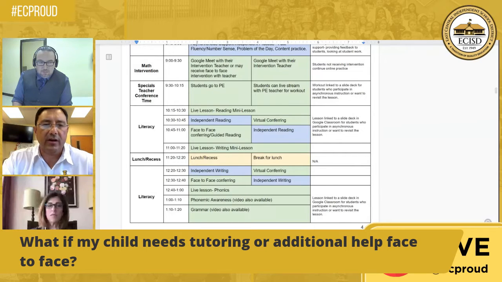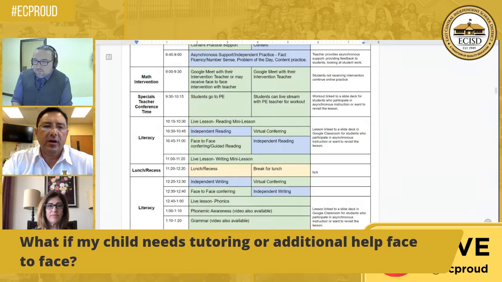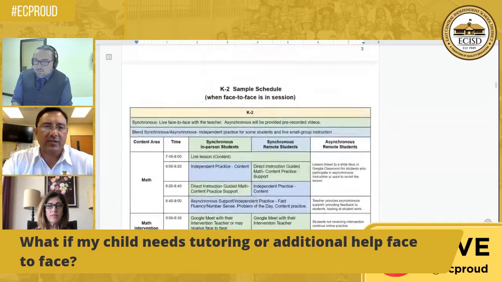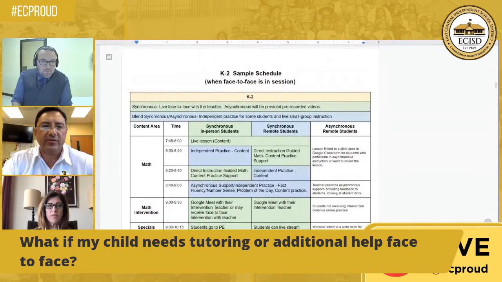And so what I think would be the best way to offer clarification in response to this question is to ask Dr. Fuller to come on and walk our families through an elementary, middle, and high school example of what their schedule is going to look like.